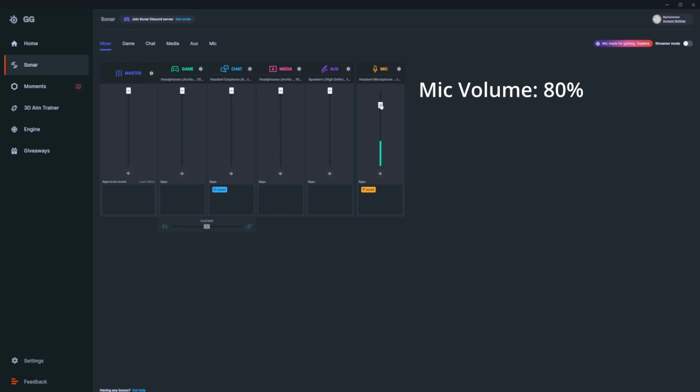I have my mic volume set to 80%. Everybody's mic will be different and your volume will be different than mine. But if you want, you can go ahead and set that to 80%.